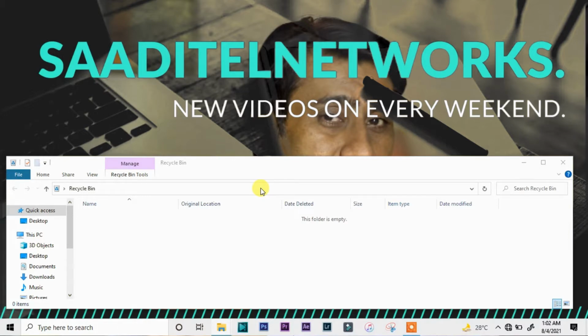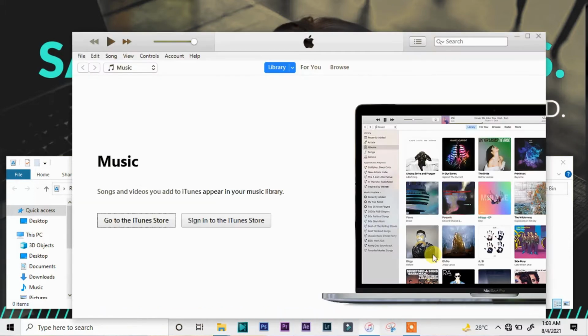Now all you need is Apple software. You need iTunes, and I have already installed that software. So this is iTunes Music. This iTunes software is official Apple software that you need to download. Then you simply need to connect your iPhone device with your lightning cable, so I'm just connecting my iPhone device.